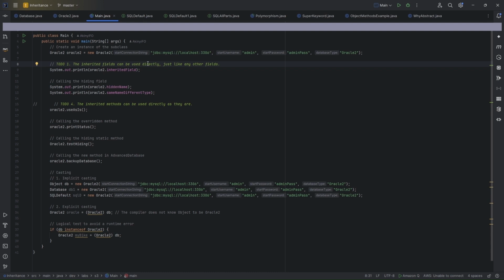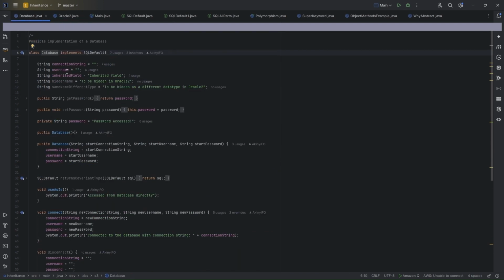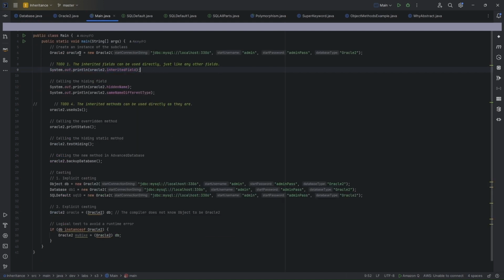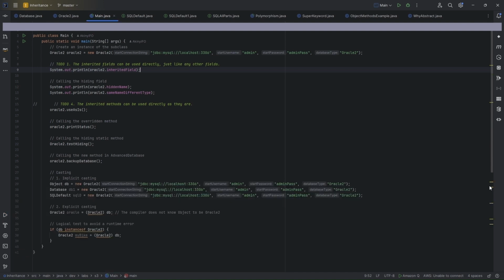We can inherit fields directly. So what does that mean? In Oracle 2, there's no field called inherited field. There's only database type, there's only hidden name, there's only same different type. But in the parent class of Oracle 2, there's inherited field with the value inherited field string value. So within the instance of Oracle 2, I can make a call to inherited field, and I should be able to use it as if it was a field within Oracle 2. So here we go, inherited field. I will refer to this output moving on.